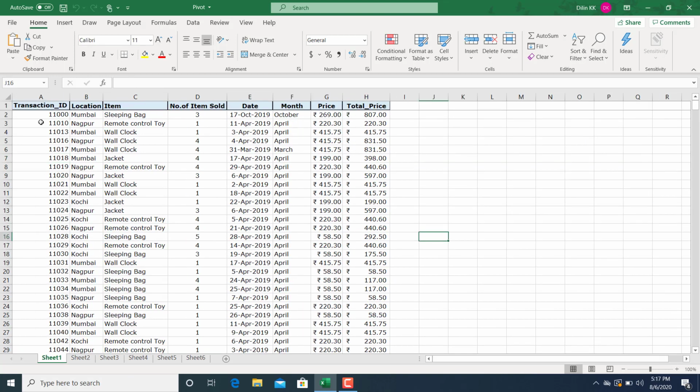My column headers are transaction ID, location, item, number of items sold, date, month, price and total price. So on this date, three sleeping bags were sold from Mumbai, and the price of one item is 269 and the total price is 807.